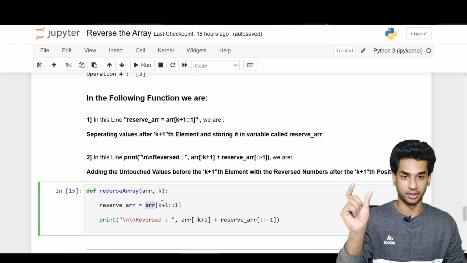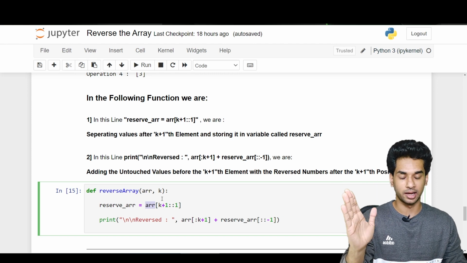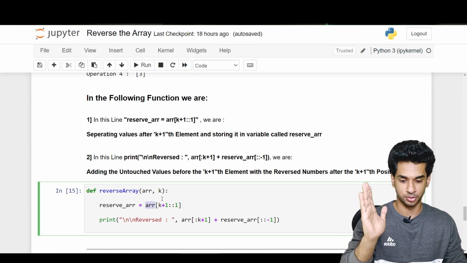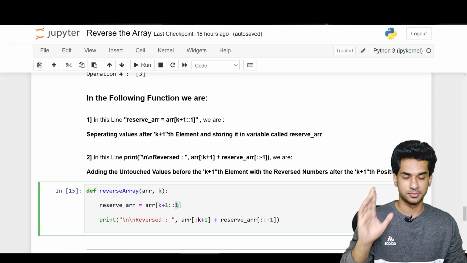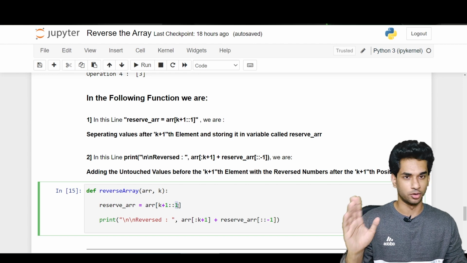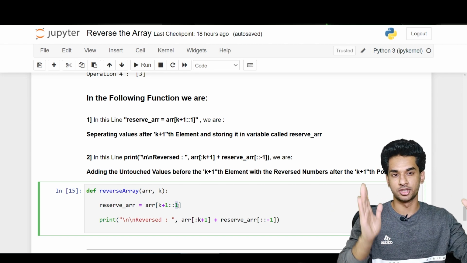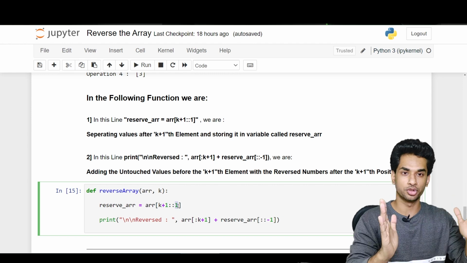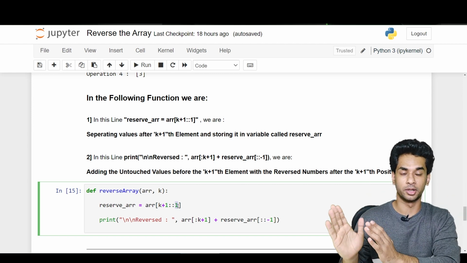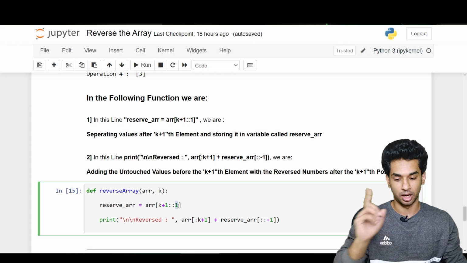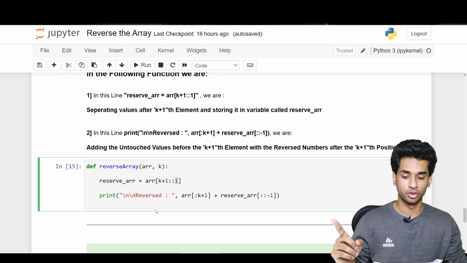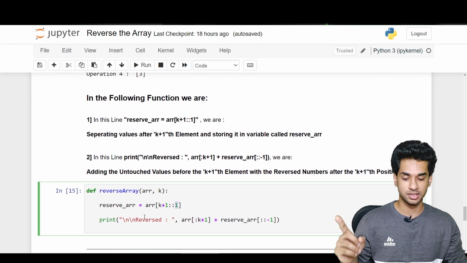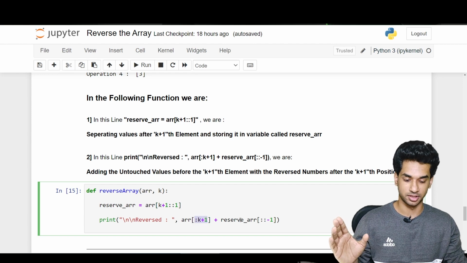We are passing the array ARR. In that, we are telling it to take only the integers after the kth position. That means after the k plus 1th position till the last position. So after the kth position till the last position, whatever elements are there, take those and store them in a variable called reserve array. After you store those numbers, we are printing the output as reversed is array of k plus 1 plus reserve array.